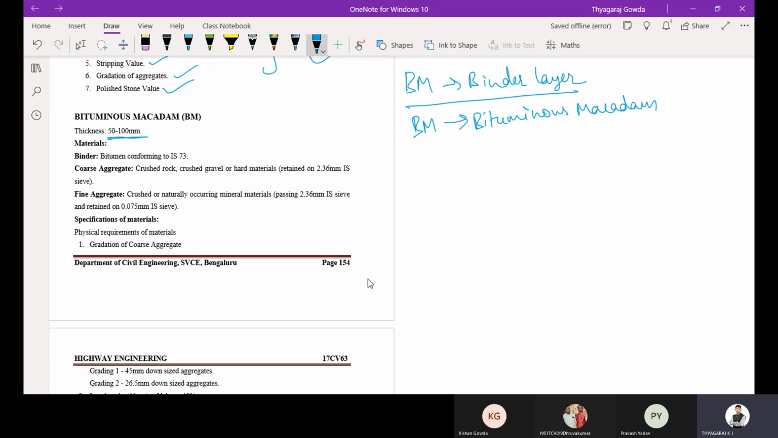BM is an open graded bituminous mix. It is not a dense graded mix, it is an open graded bituminous mix. Make a note of this. Open graded means some portion of the aggregate sizes will be missing in the gradation chart. So this is the thing you are going to remember. Is it clear? Bituminous macadam, is it understood?